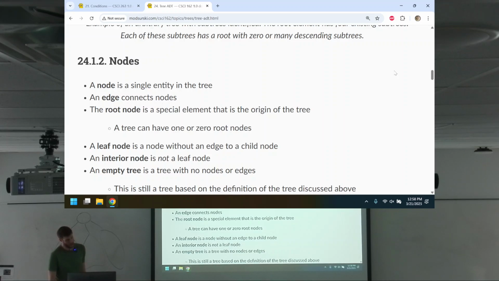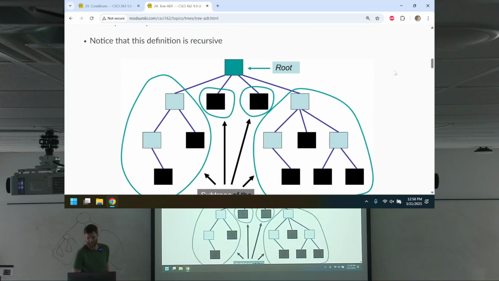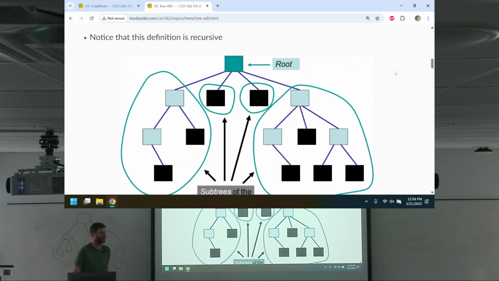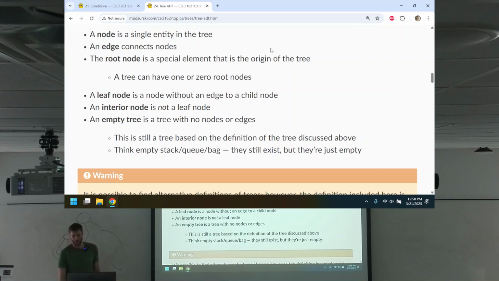So a node is an entity within a tree. An edge connects them. This is probably the weirdest definition you'll have to think of. We call these lines edges. Okay? That's probably the weirdest one. The root node is a special element that is the origin of the tree, and a tree can have 1 or 0 root nodes. An empty tree doesn't have a root. Okay? By the way, you can go find different definitions of trees if you want. This is the one we're sticking with.